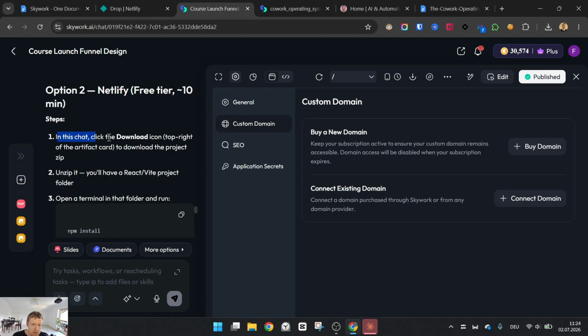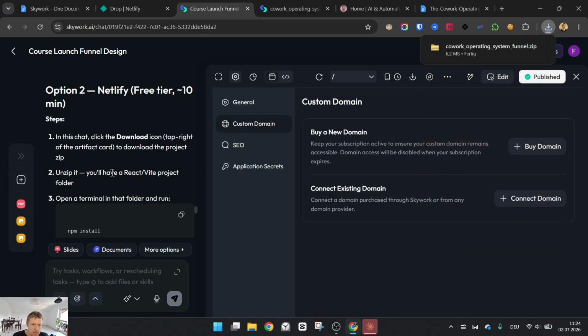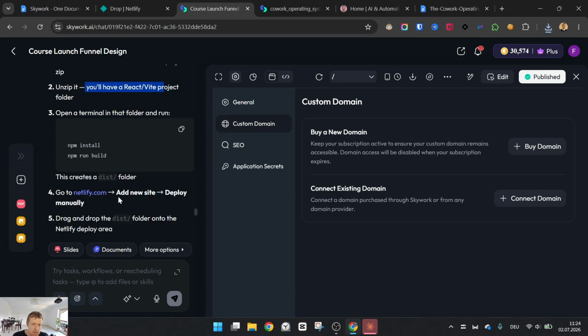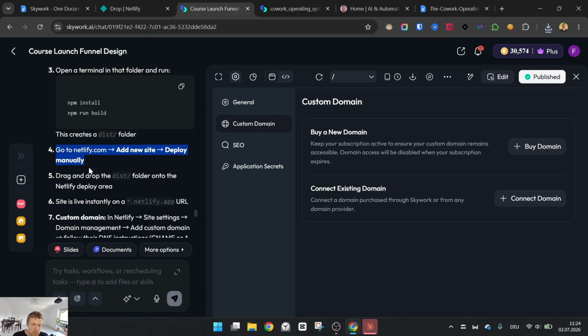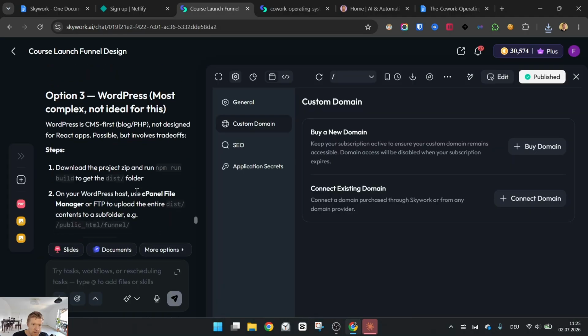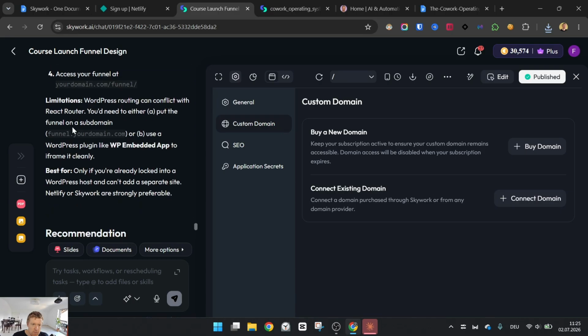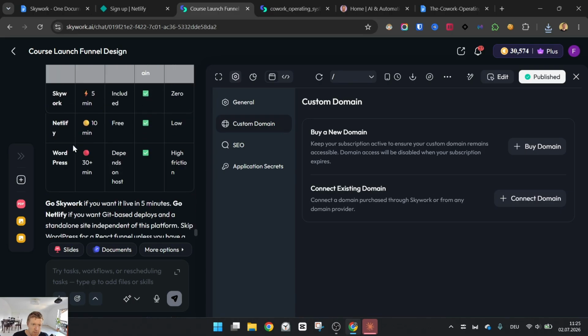In that chat, just click the download button on the top right. I think it's that one. Now this will download a zip folder of all the web pages, right? And then you can unzip it, and then you can go to Netlify and drop it in here. Or if I have WordPress, it's the most complex, it says. Okay, well, here still going to work.